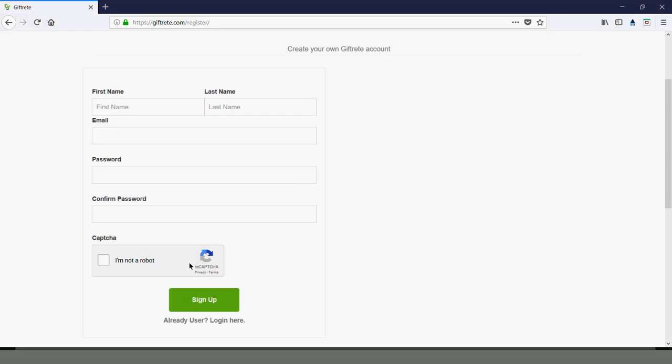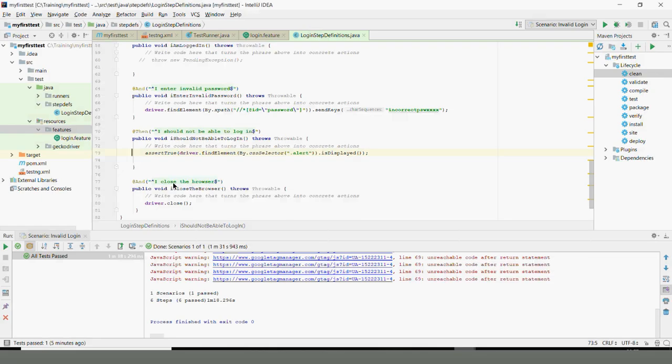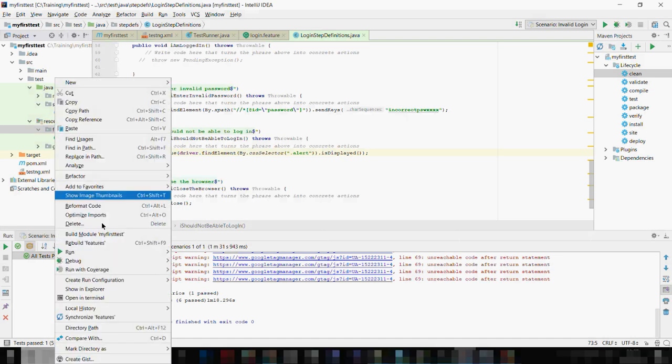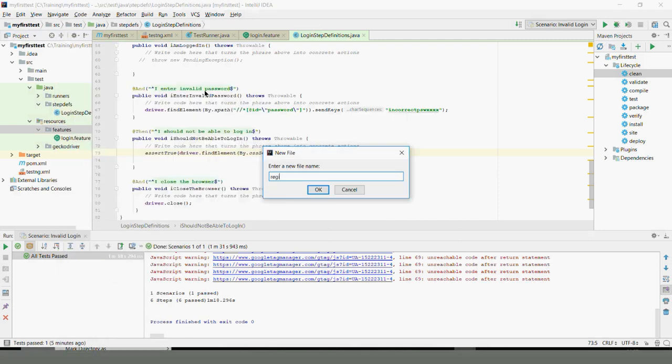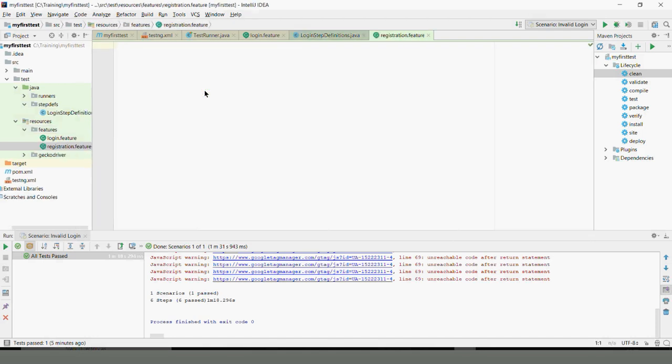Okay. So now, this is what we need to do. We need to do the registration now. So we create a new feature file to do the registration. But this time around, we try to use some other things that we've not used in BDD. So let's create another feature file, new file, registration.feature. So, okay. So now let's go again, feature, what is the name? What's the feature that we're doing, registration.